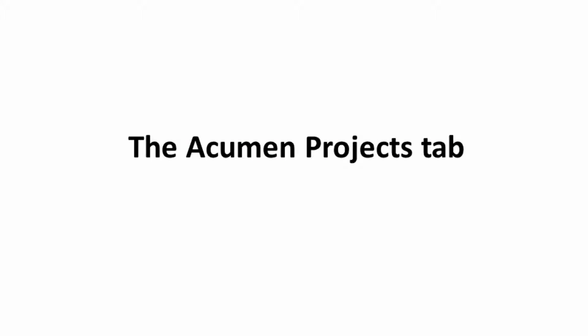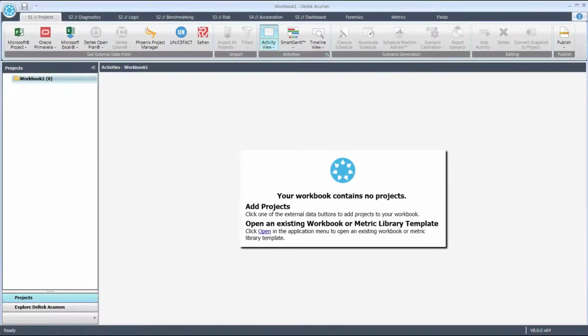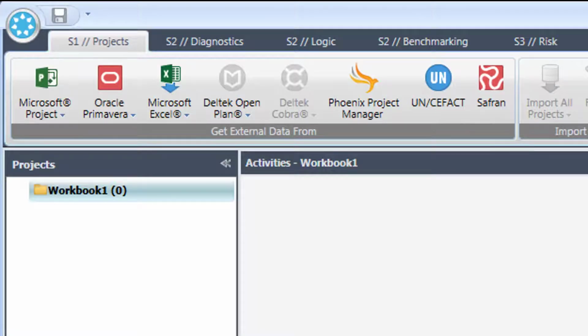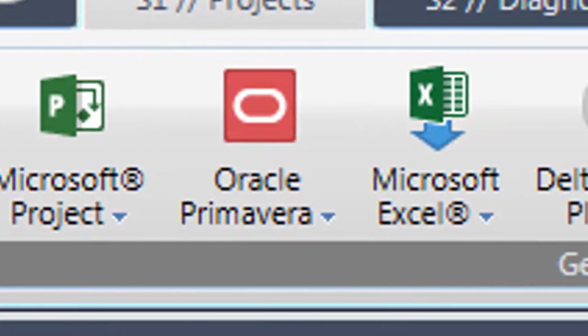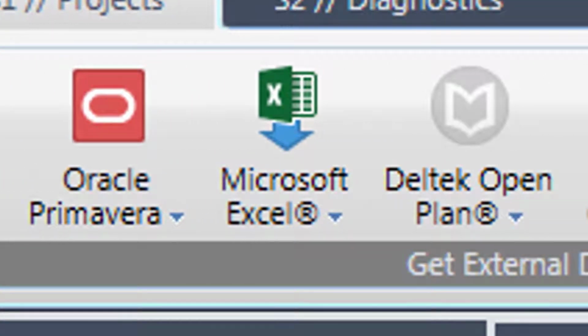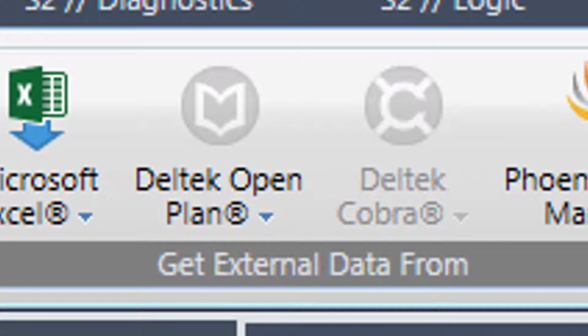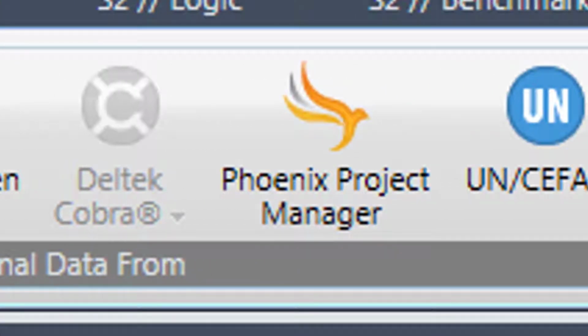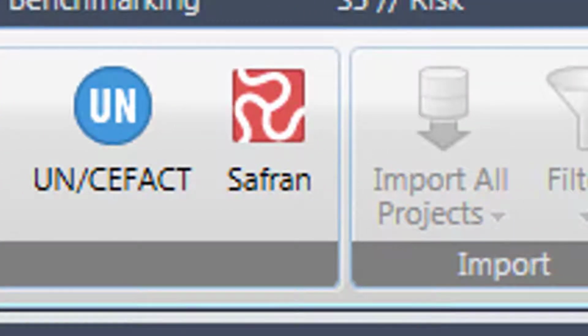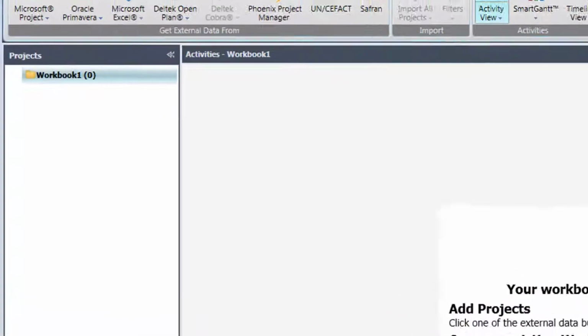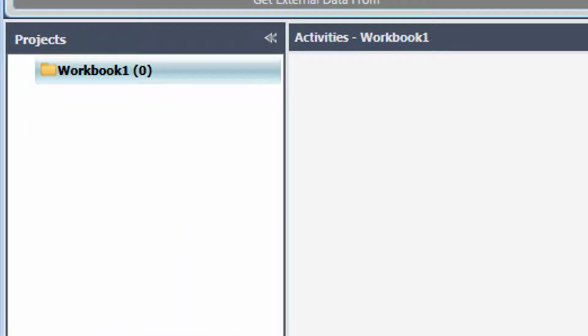The Acumen Projects tab. The first step in the Schedule Diagnostics process is to open the project that you wish to analyze in the Project tab of the Acumen interface. As you can see, there are a number of systems that you can bring project data in from. These include Microsoft Project, Oracle Primavera, Excel Spreadsheets, Deltek's OpenPlan and Cobra tools, also Phoenix Project Manager, a standard UN/CEFACT XML file, and Saffron. When you first open Deltek Acumen, the projects list on the left contains an empty workbook.